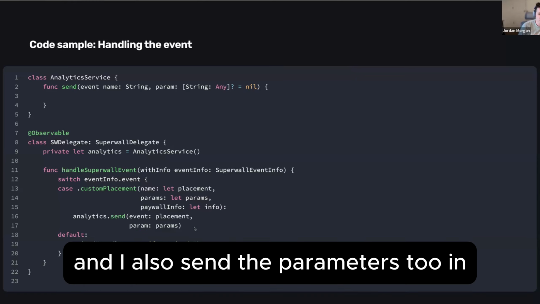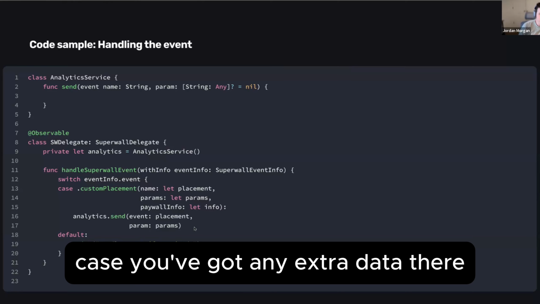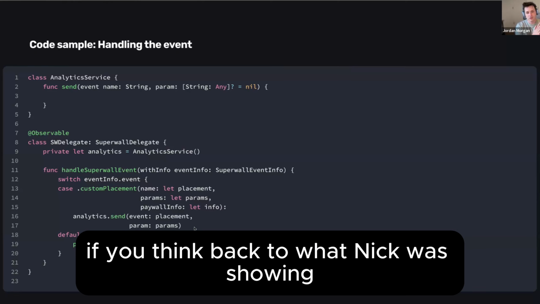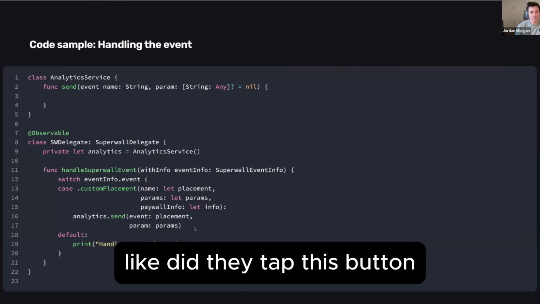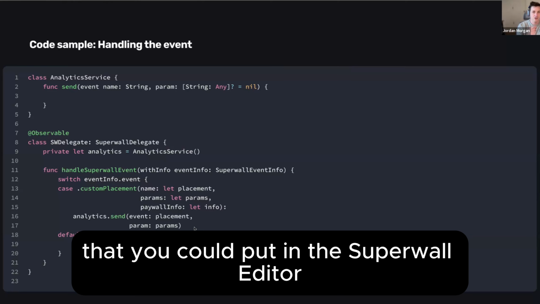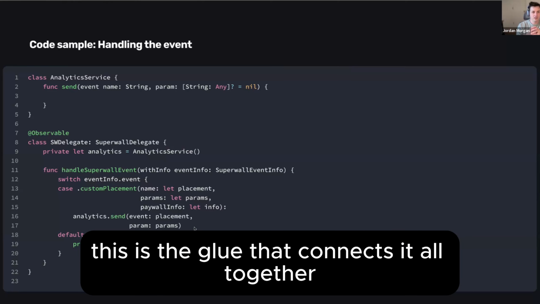And I also send the parameters too, in case you've got any extra data there. But all those examples, if you think back to what Nick was showing, like, did they tap this button? Did they toggle between the products? Those are all custom placements that you could put in the Superwall editor. And this is the glue that connects it all together.